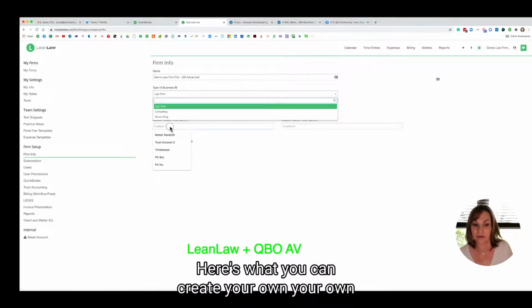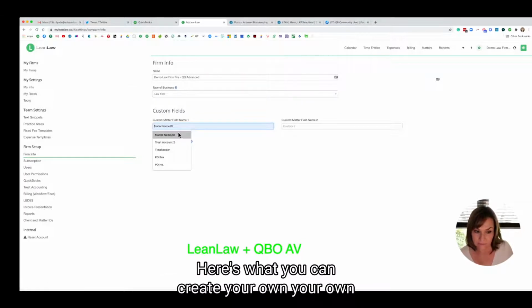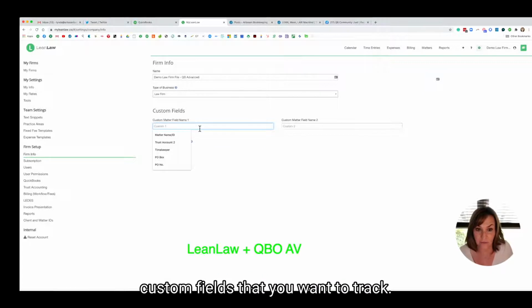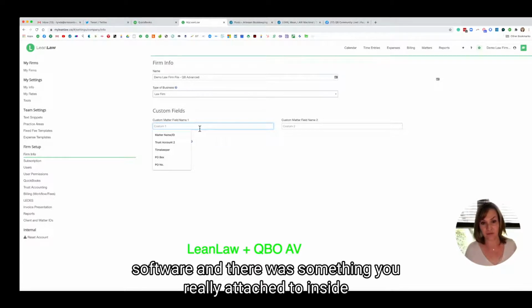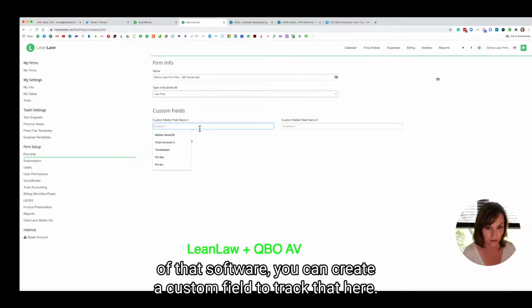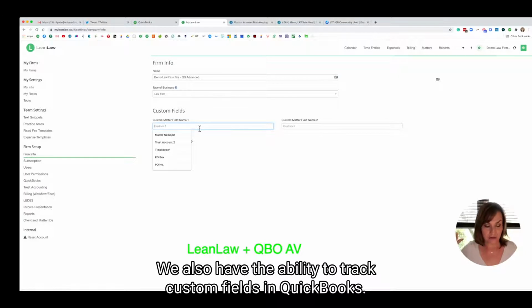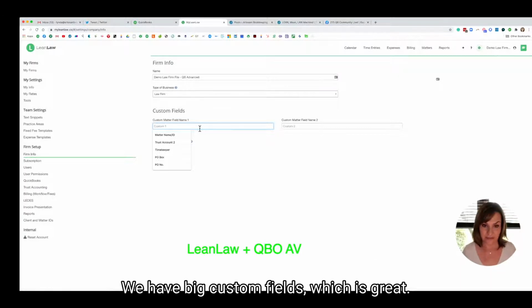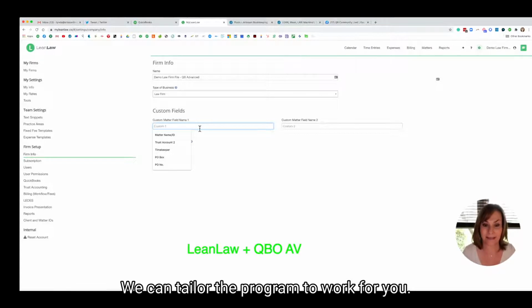Here's where you can create your own custom fields that you want to track. So if you're coming off of another software and there was something you're really attached to inside of that software, you can create a custom field to track that here. We also have the ability to track custom fields in QuickBooks. We have big custom fields, which is great. We can tailor the program to work for you.